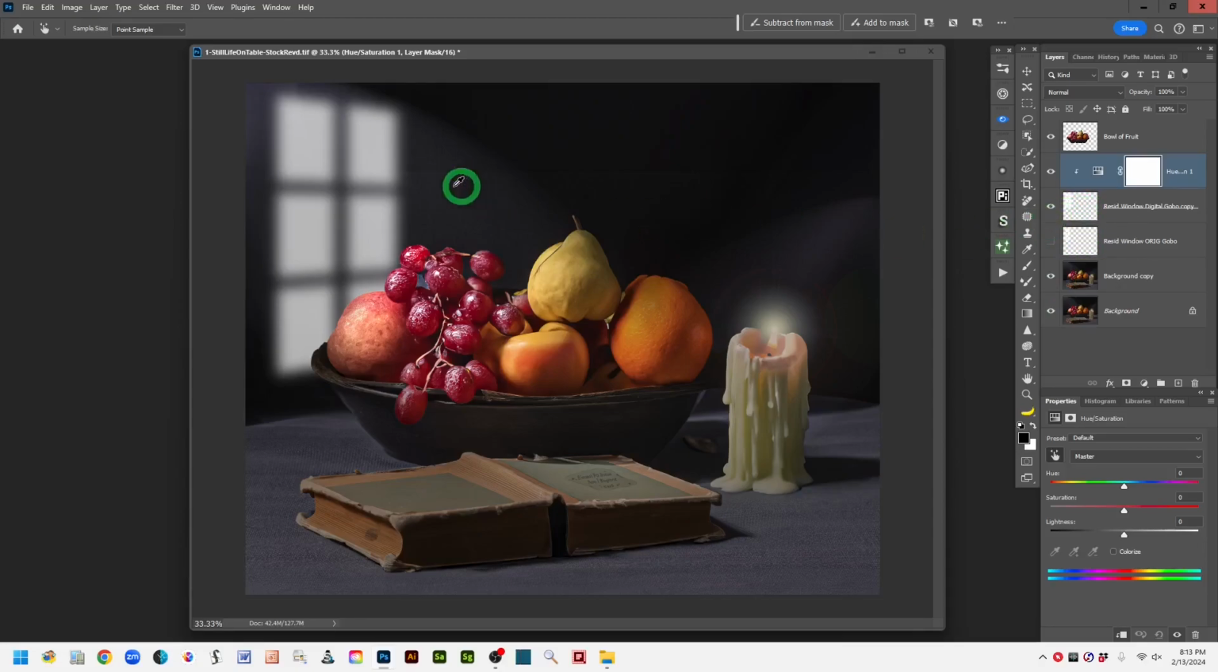Something else to keep in mind. This is white. Hue and saturation will not work on white or black unless in this properties panel you click on this little box that says colorize. So you have to click for colorize if you want to add color to a white or a black, okay? So now let's see if we can start adding some colors here. There we go.